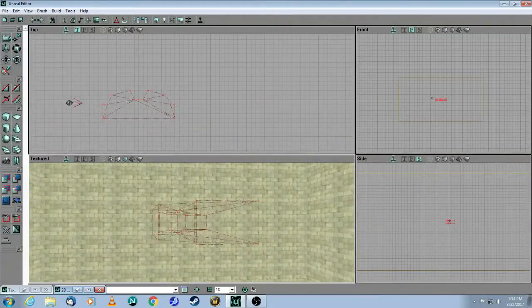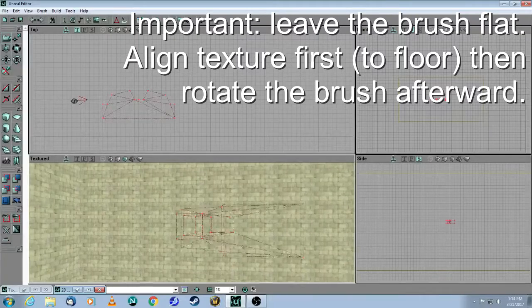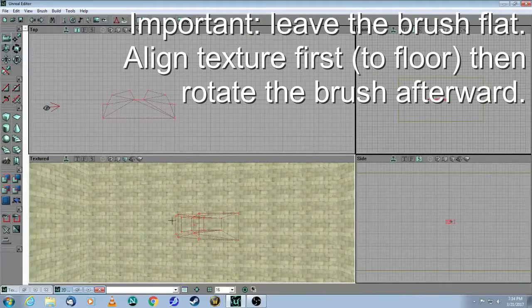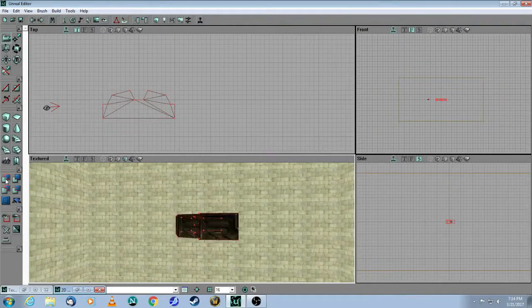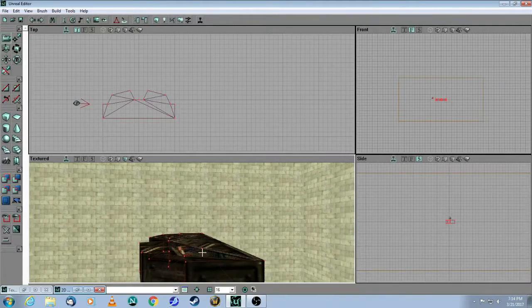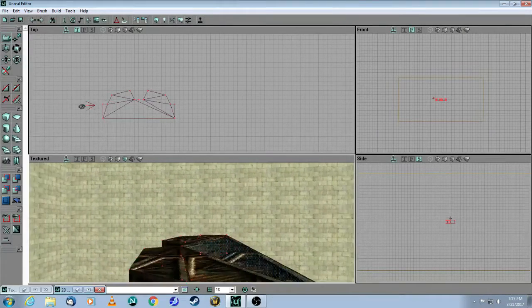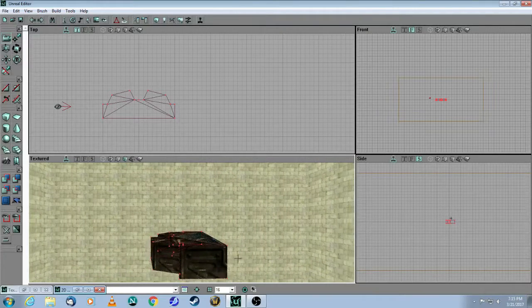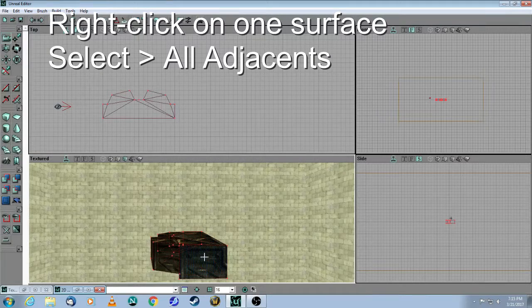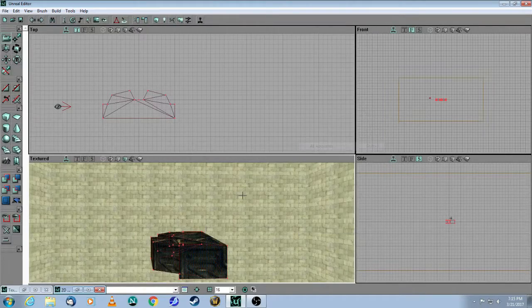So there is the brush, and as you can see, it's oriented wrong for now, but leave this flat, and I'll explain why. So you have your brush, you click on add, and there is the brush here with all that door texture. As you can see, all the textures are unaligned because you've created this complex shape. So the first thing you need to do while this brush is flat like this is right click on a surface, select all adjacents, so you have everything selected.